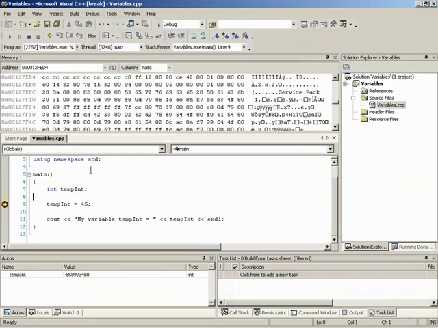You'll see that we're on this line, temp int equals 45. And down here in our autos window, it's showing all the variables that Visual Studio says are relevant to us. We have our temp int variable here, and you'll notice that our value is some negative weird number. We don't really know what it is. Definitely not 45. So that's why we need to always initialize our variables. Otherwise, we don't know what's in it.